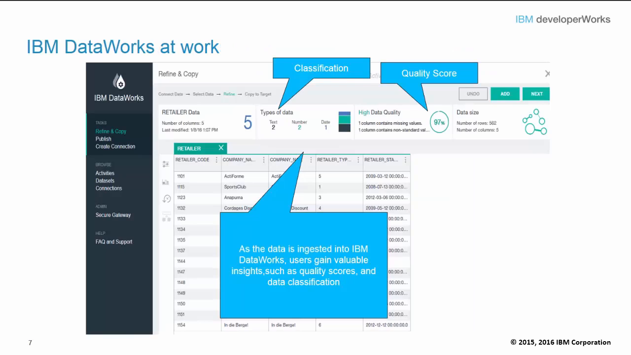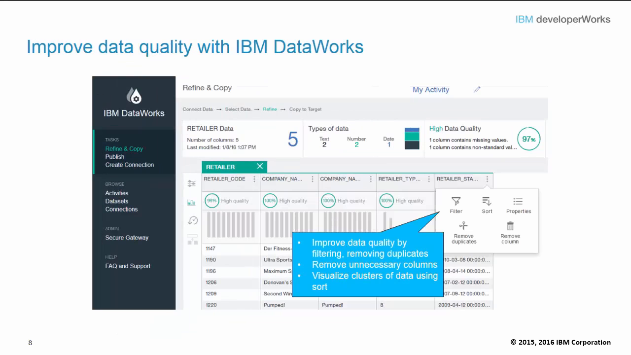So here's a screenshot of DataWorks in action. As you can see, once you bring in the data, it gives you an indication of the classification of the data, and it also gives you an indication of the quality score. So you'll be able to see missing values and suspect values. For example, in categorical data, there may be a value that's spelled in a variety of ways, but it's really the same value. Once you have the data, you can then start improving its quality.